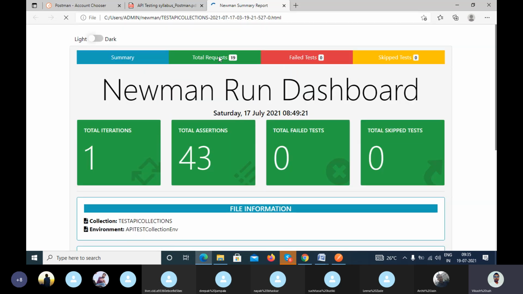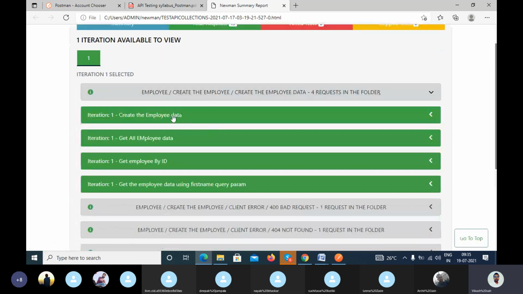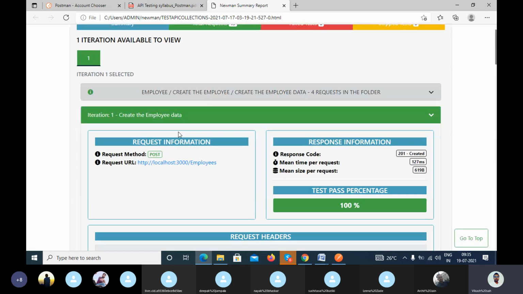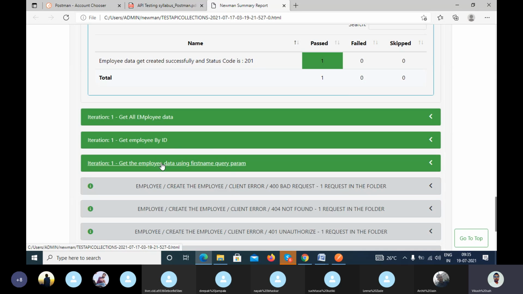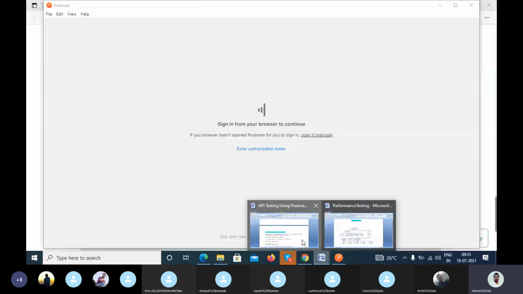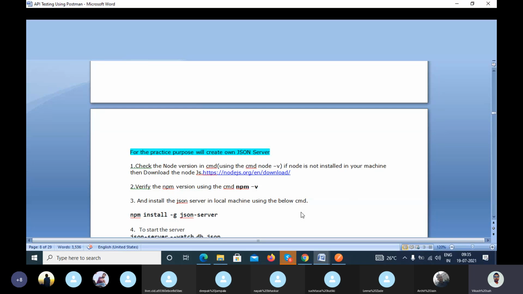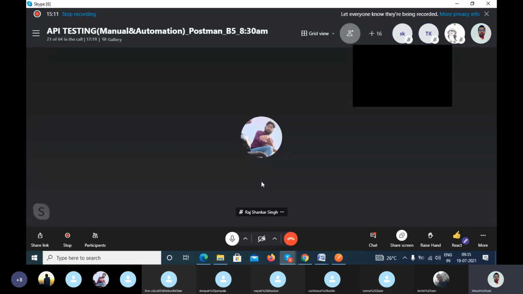And if you go to the total requests, you can see every detail here in the report. You can see what assertions I have added here. You will see all the assertions, right? So as part of this course, we will discuss the BDD framework, right? We will discuss the behavior-driven and data-driven framework in Postman, right?